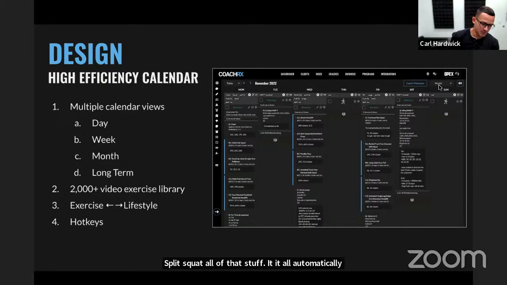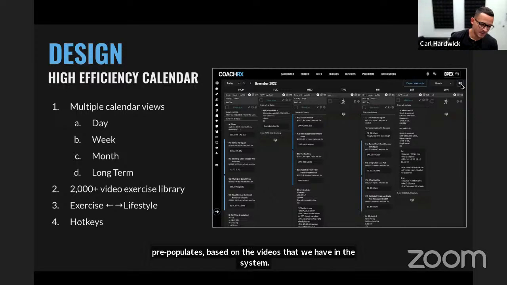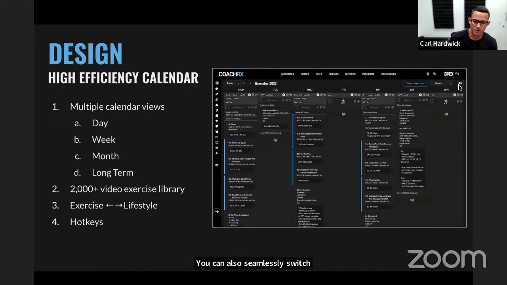You can also seamlessly switch between the lifestyle and the exercise program view. So if you're designing lifestyle, once every 4 weeks, let's say, you can do it right there in the training calendar. You don't always have to go through the sidebar.